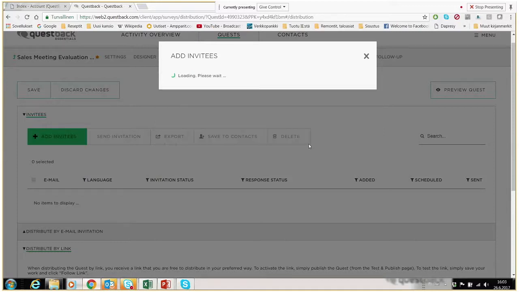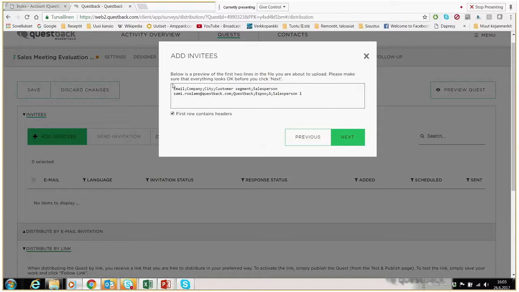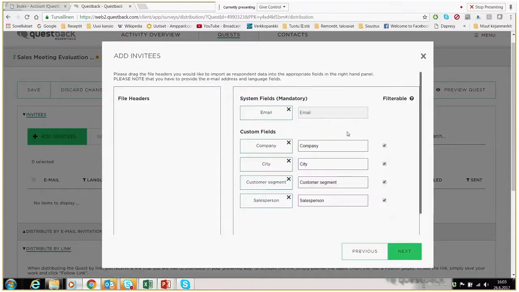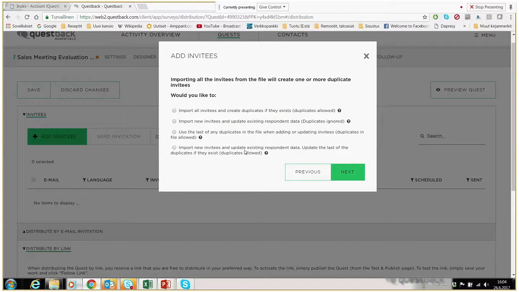So I just add the Excel, it just checks what I've added. As you can see, the mandatory email field is there, and also other filterable information: company, city, customer segment, salesperson. So these were all sort of unique response options, so it's a good idea to keep them as filterable information. I can then filter the results by company, for example. So that's all right. I had the same email address several times in the Excel file, so I'll just ignore duplicates. It's just letting me know that there's the same email address many times.